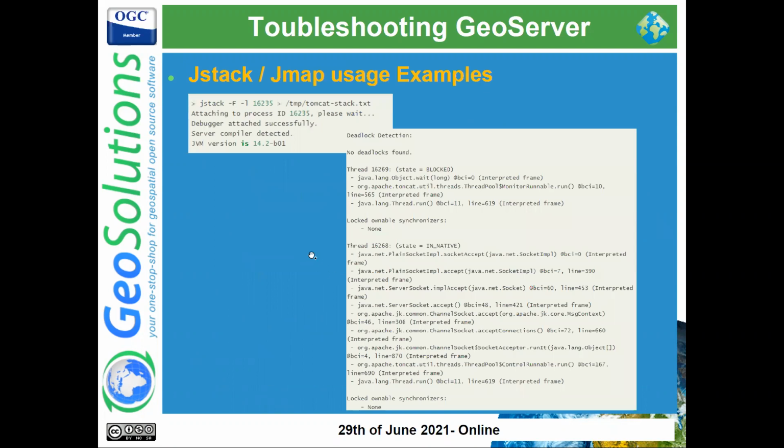Here we have a couple of examples of Jstack and Jmap usage. So with Jstack, we can look at what GeoServer is doing. So we have a trace of the state of each thread in GeoServer, whether they're in a blocked state, whether they're running or whatever, and where they're blocked or running. So the actual function they're executing.